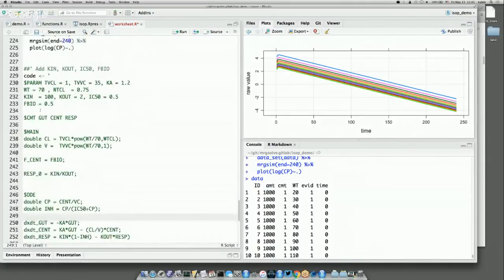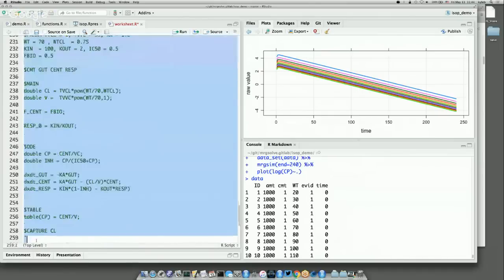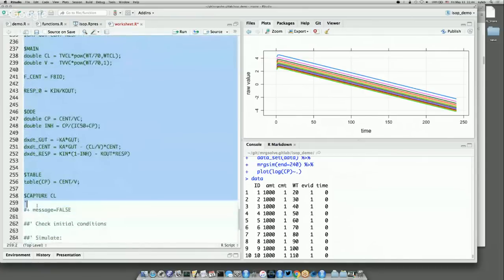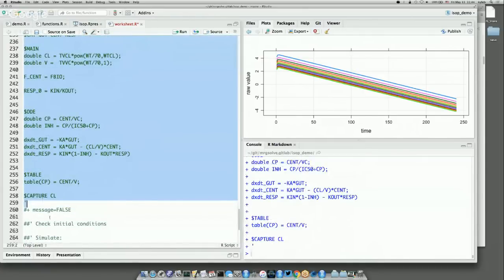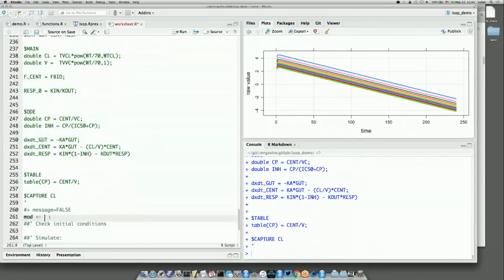So the new elements here: I added another compartment. I added some more parameters that we needed for the indirect response model. We set the bioavailability here with F underscore CENT, then the compartment name. We initialized the response compartment to be the ratio of KIN to KOUT. And then we added a differential equation there for the response compartment. So let's file that.